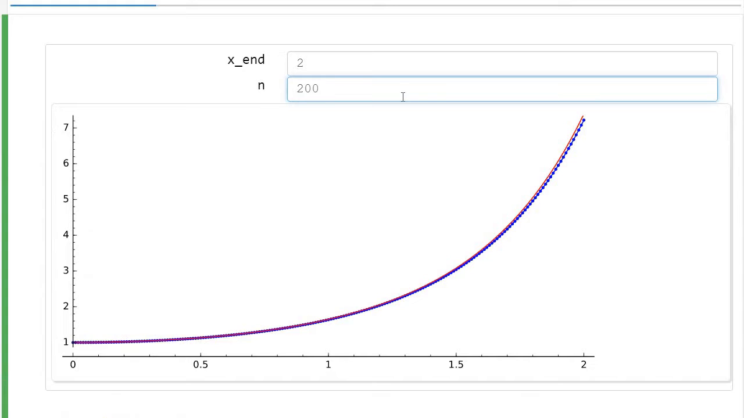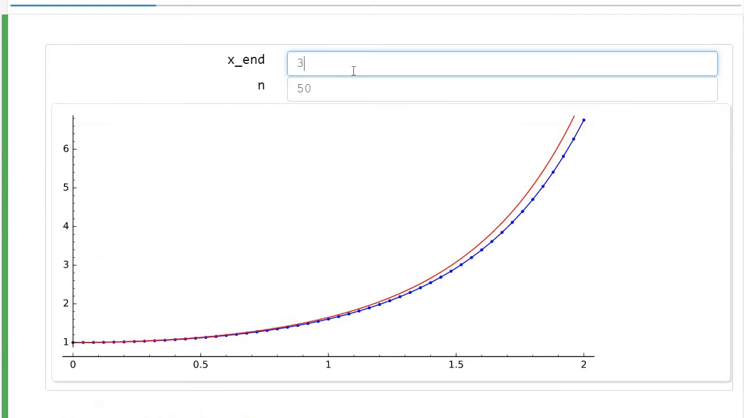And we'll wait for it to calculate. And now you can see we're starting to get so many dots that this blue line is almost all dots, but that's alright. We can see that it's even closer now. The more steps you take, the better your approximation will be. Alright, let's go back to 50, and let's take this ending point out to 3.